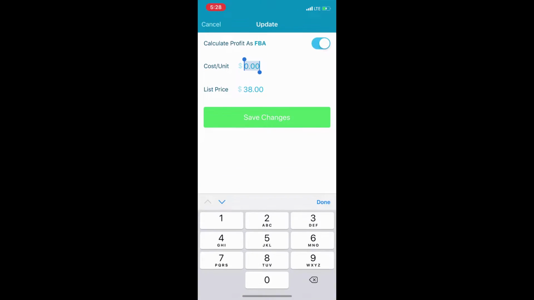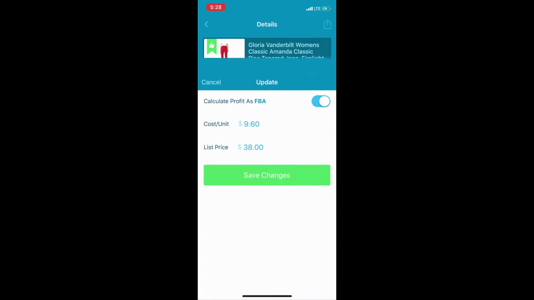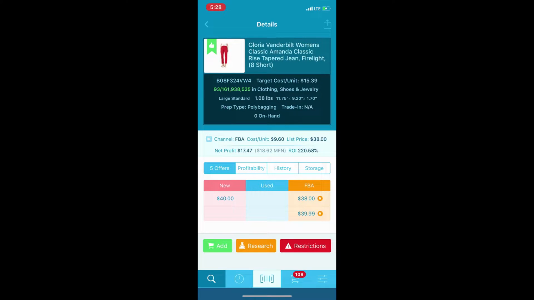And then if we pop in $9.60, it will do the calculations for you. ROI of 220%. These pants are going for $38, which is fine. You got a lot of wiggle room there with a range of $17. I love that range because if I want to drop my price or have a little bit of fluctuation in my price, I've got a lot of room to work with.